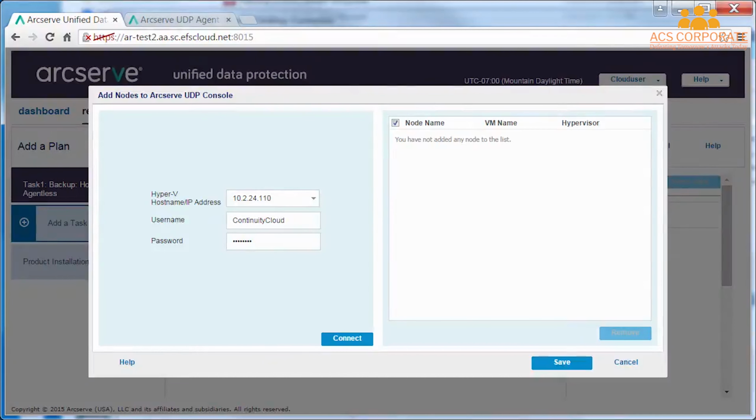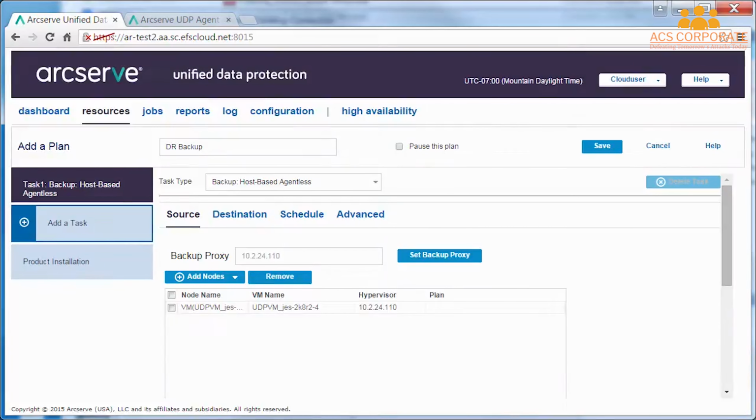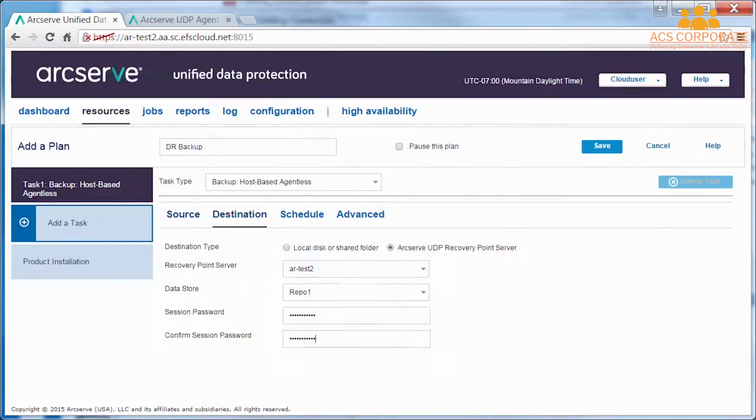Supply the IP and credentials for the Hyper-V server. And now the virtual machines are displayed. Select the virtual standby VM, provide credentials, and add to list, then save. The source is now complete. For the destination, use the Cloud RPS server and data store.